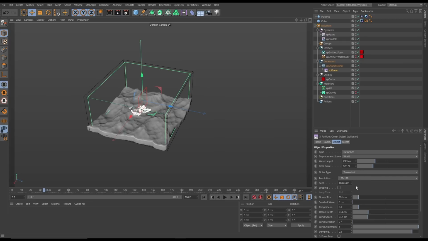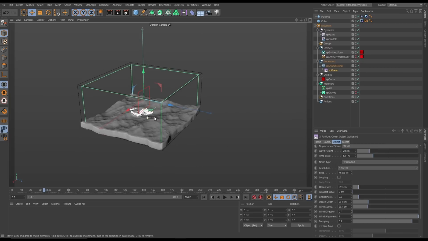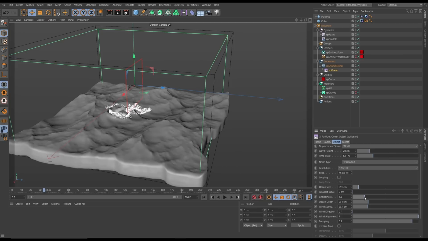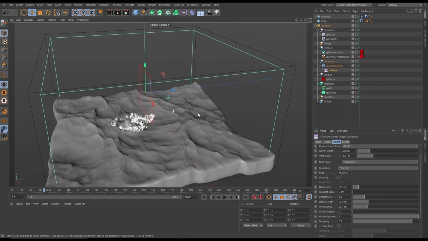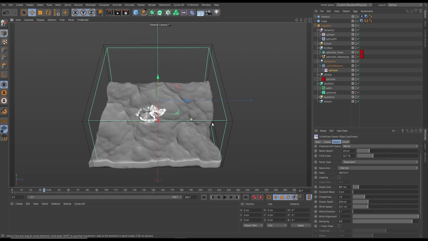And let's have a look. We want the wave height to be a bit smaller. Yeah, that's looking better. Maybe a fraction more choppiness. There we go. That's looking more like it, I think. Very nice.